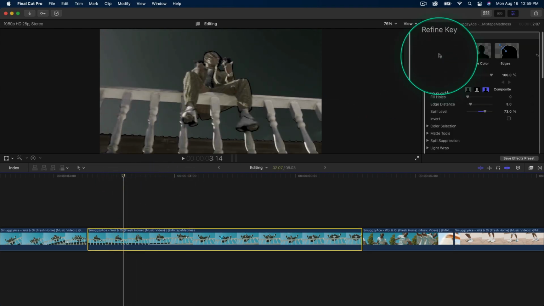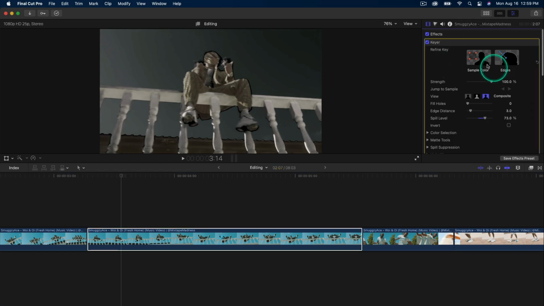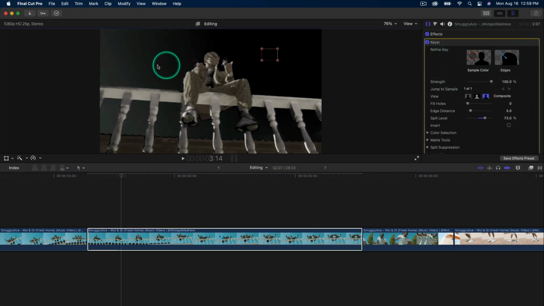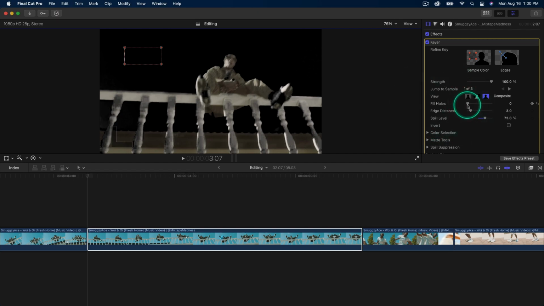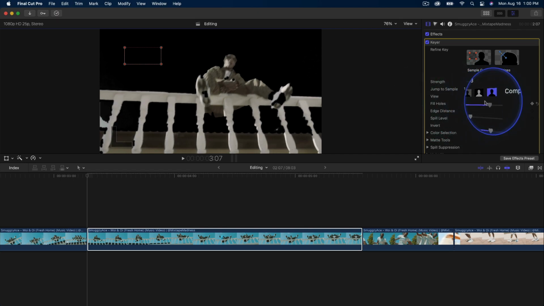Click back on the clip, go to your keyer, and in the keyer, go to sample color, click on it, and select the blues. And then now we can go back to fill holes, and you click and drag, and this will bring back all of the finer details on the edges.